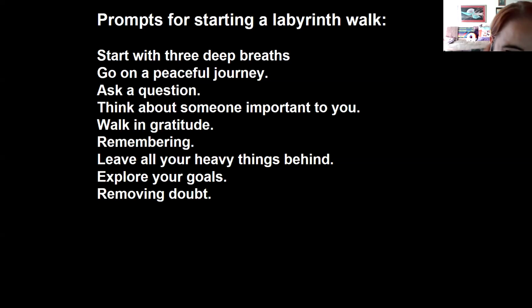Remembering. I retired a couple of guide dogs on my labyrinths, and sometimes it's important to remember people, and grieving's okay, and taking a moment out to say, oh, this moment's for me to remember you.